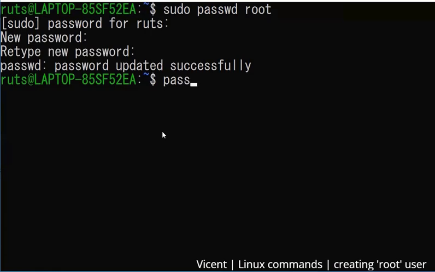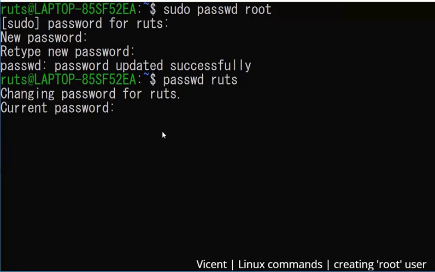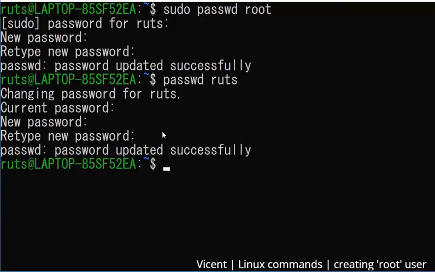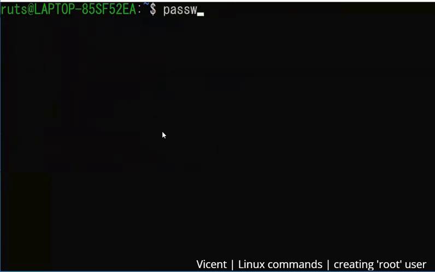How you do it, once you're logged in, you say passwd, and you specify the username. It says changing password for the user, so you specify the current password, and then you specify the new password. Let me say that is the new password, and you type it. So now I've successfully updated the password. But now I want to change back the password to what I was using before.